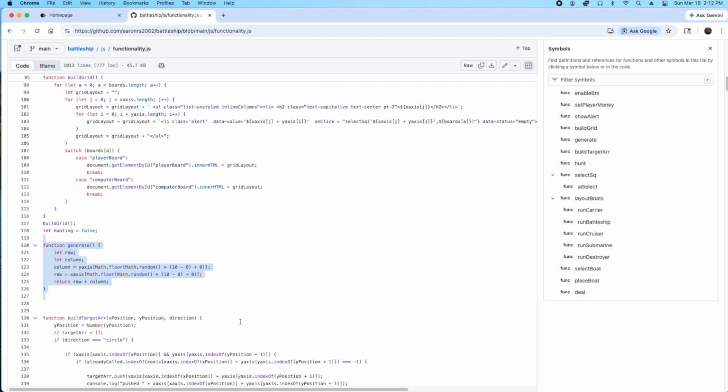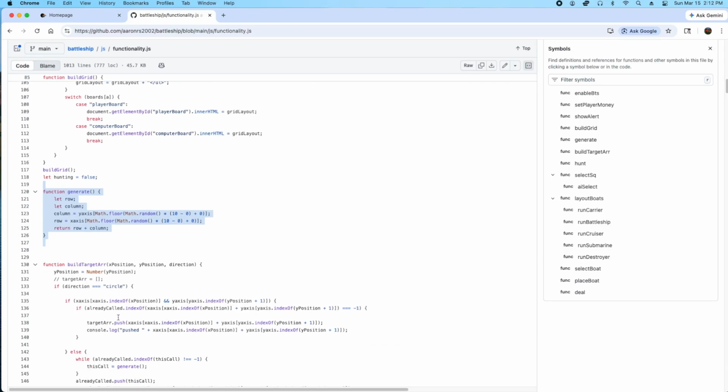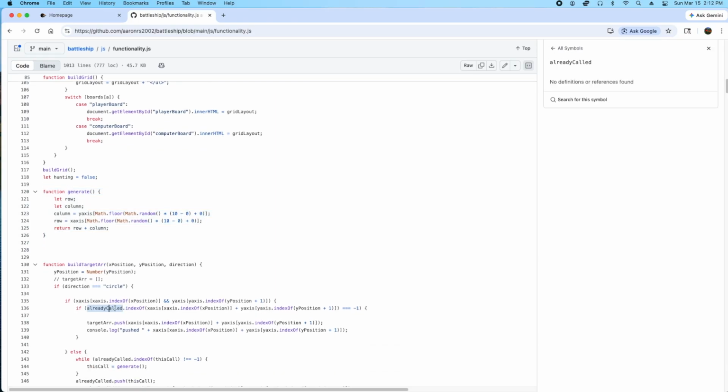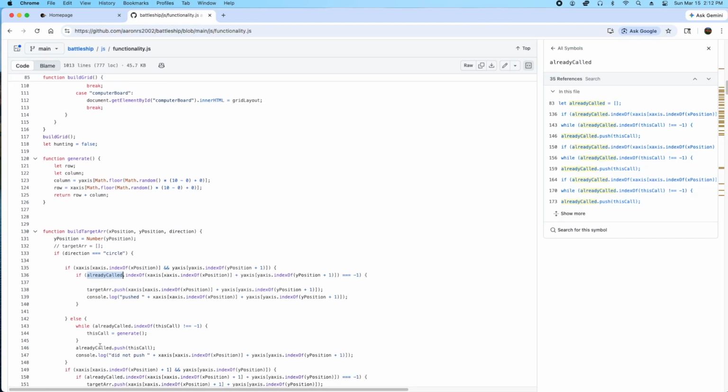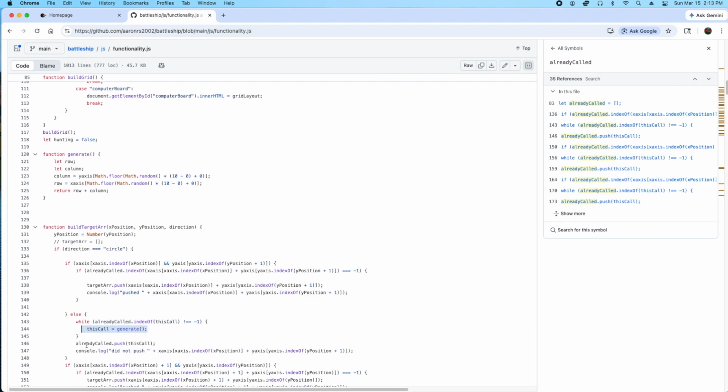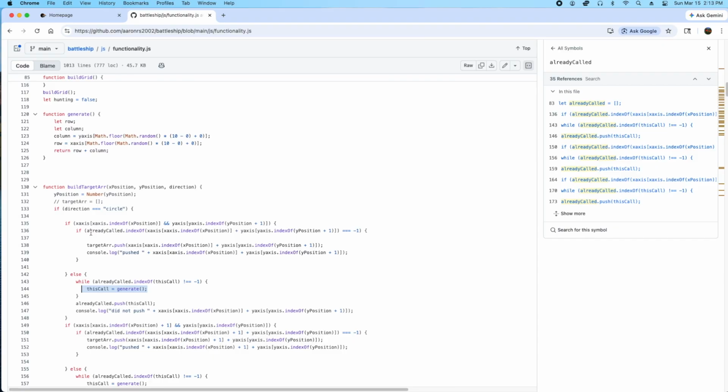And we do a lot of while. So it'll be already called. As you can see, if it has an index of already called, it's got to be -1. Otherwise, we've got to make a random one. In which case it tells it, make sure that you find something that's not already in the already called array, and we'll just keep doing this until we find one, and then we'll push it. And that's that. This is all about building the target array.